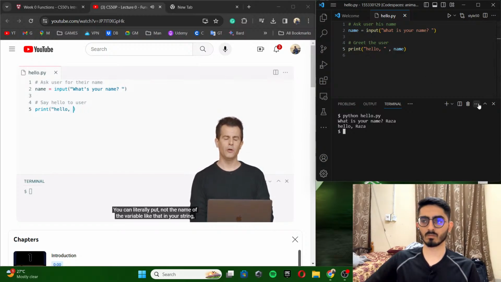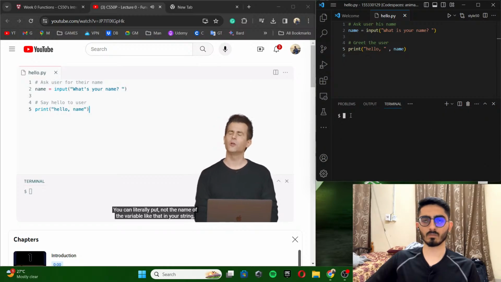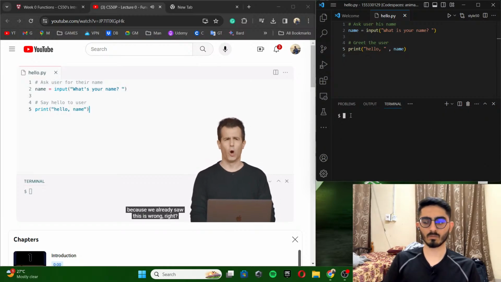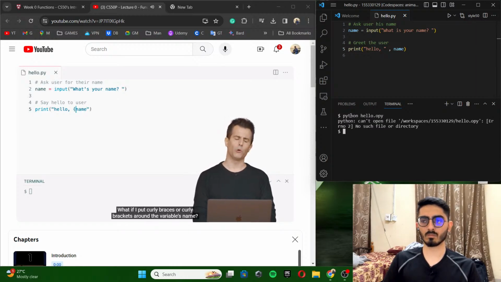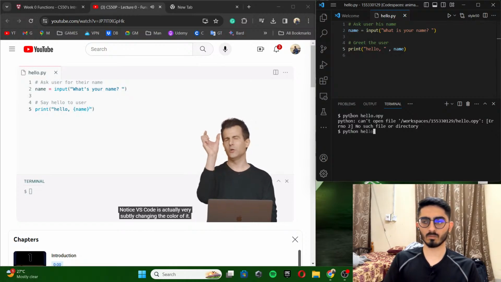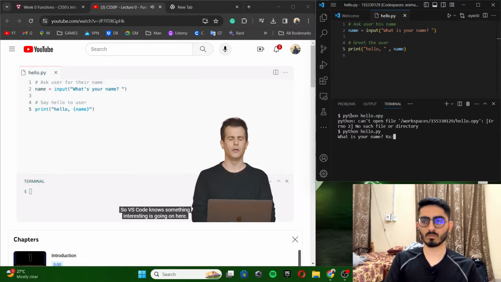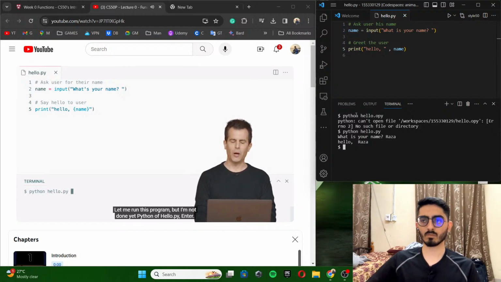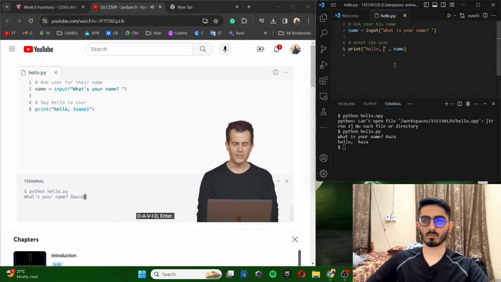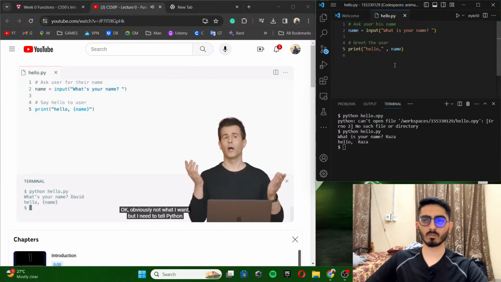You can literally put not the name of the variable like that in your string, because we already saw this is wrong, right? If you do this, you will literally see hello, comma, name. But what if I do this? What if I put curly braces or curly brackets around the variable's name? Notice VS Code is actually very subtly changing the color of it. So VS Code knows something interesting is going on here. Let me run this program, but I'm not done yet. python hello.py, enter. david, enter. OK, obviously not what I want.